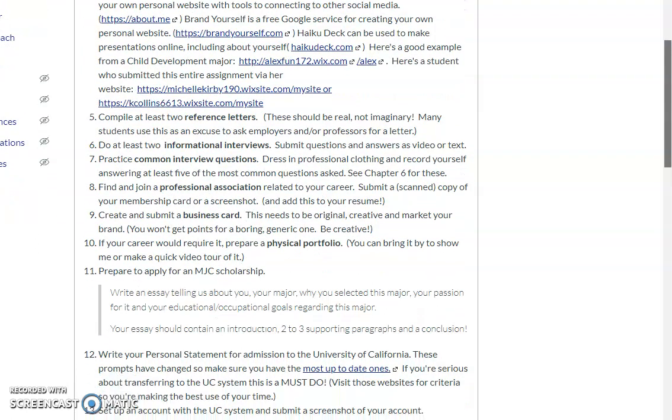2 reference letters. You don't make them up, you actually use this as an excuse to ask your current employer or your professor for a letter. Give them plenty of time, be respectful. High school letters aren't going to count here, so don't be giving me stuff from high school. It has to be current employers, current or past professors, or at least college level.